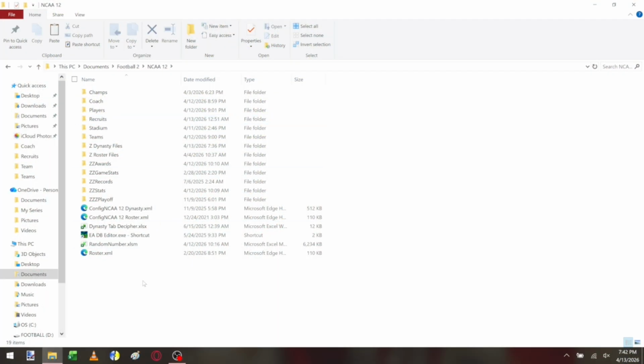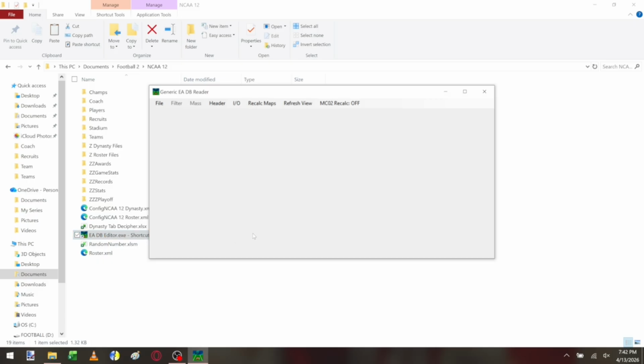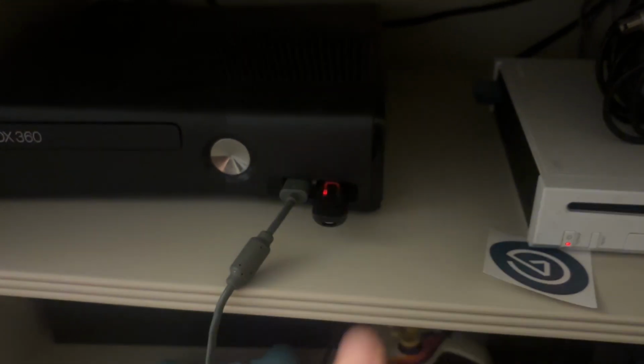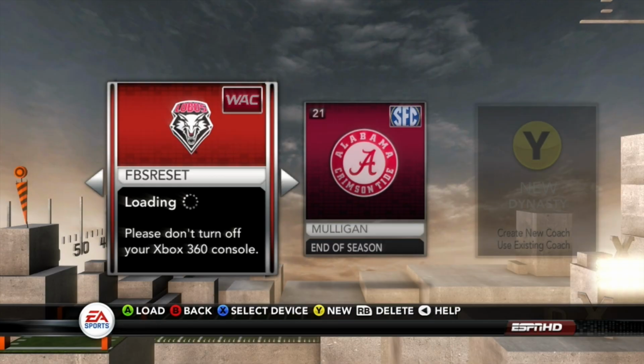So I use the same EADB editor from my video creating the roster to edit things ever so slightly to make it more fun. This means the first step is to plug in my handy USB drive into the Xbox to move my file between the console and my computer. Then I go to my FPS Dynasty.